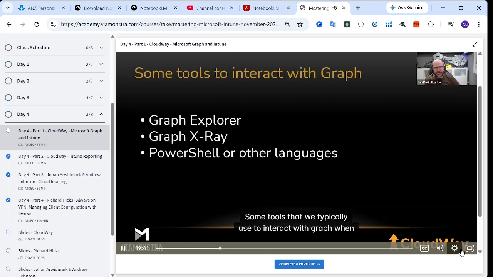Some tools that we typically use to interact with Graph, when we are developing automation scripts or code, are Graph Explorer, Graph X-Ray, and PowerShell or potentially other languages. I am not a Python coder, but I also know there are a lot of people out there that do a lot of Graph magic in Python.